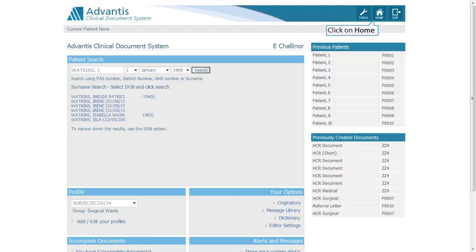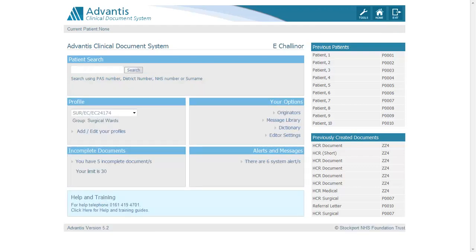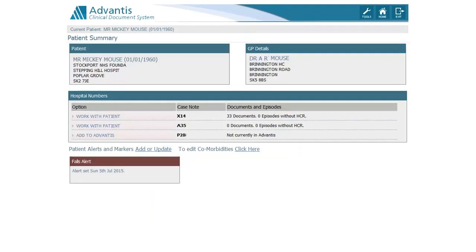So click on Home. This time we're going to type in a case note number. In this example, we're going to use a test patient, so type in ZZ4 and then click on Search. You are taken through to the patient summary screen. Check the name and date of birth. Check that you have the correct GP here. Check this against the notes, in particular the nursing notes used to book the patient onto the ward.